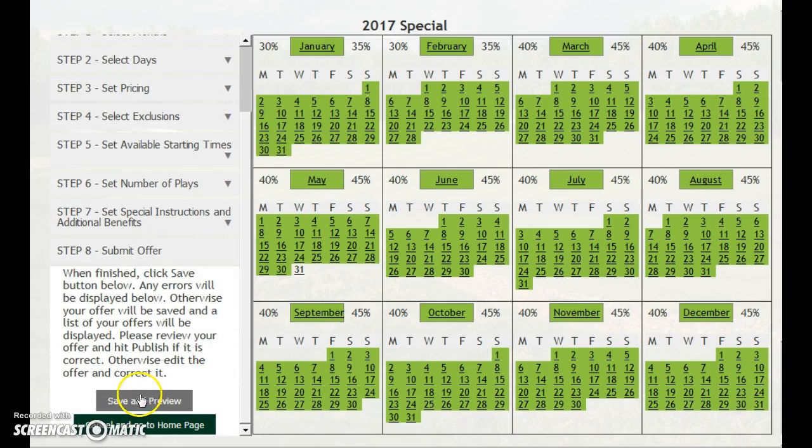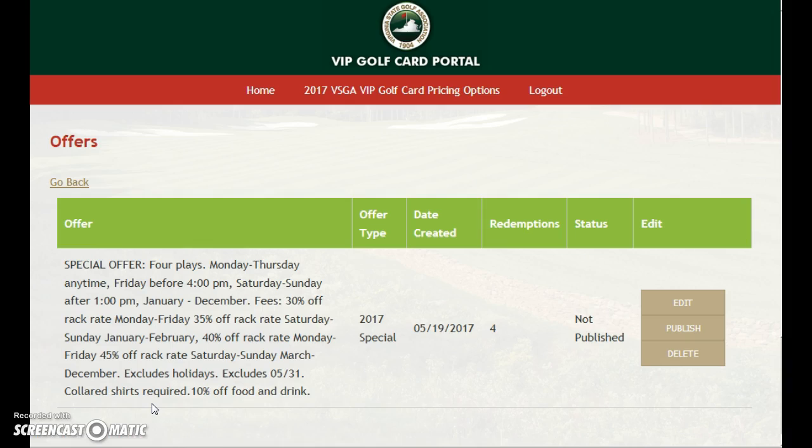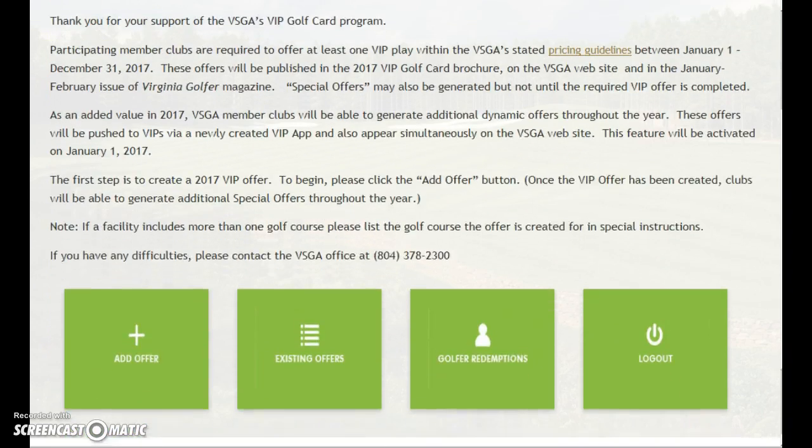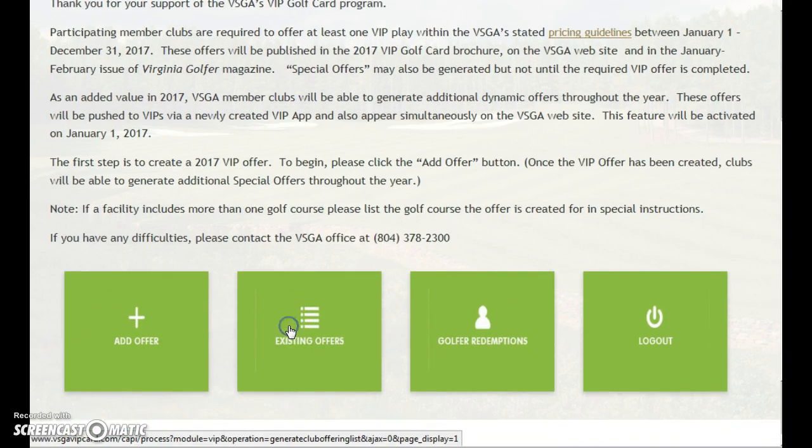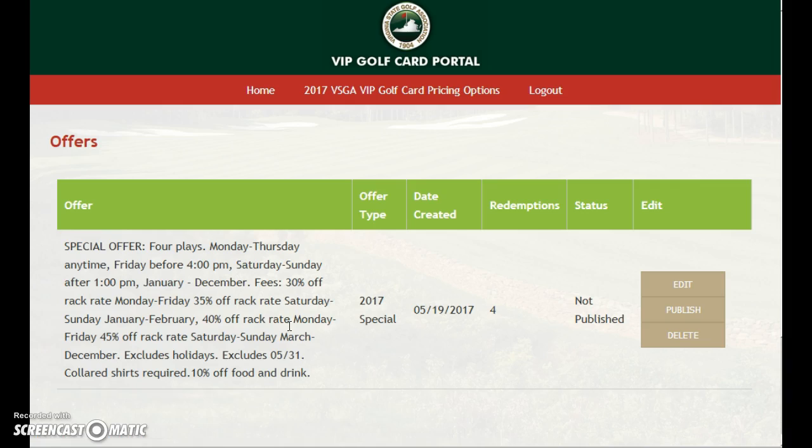That is pretty much everything. I should review the right side here to make sure it looks like I want my offer to look, and then click Save and Preview. Once it has saved, it's going to bring you to the List Offers screen. This is the same screen. If you go to the dashboard and click on Existing Offers, it's the same screen.